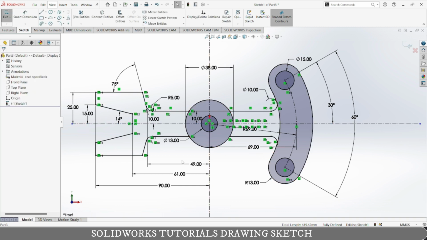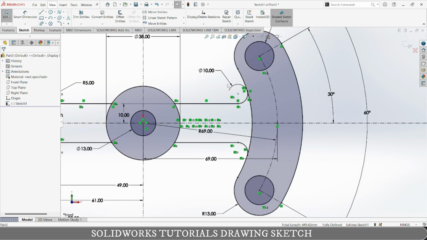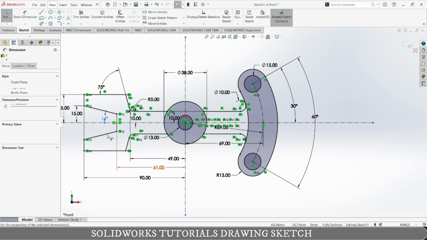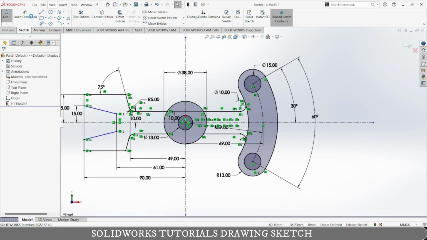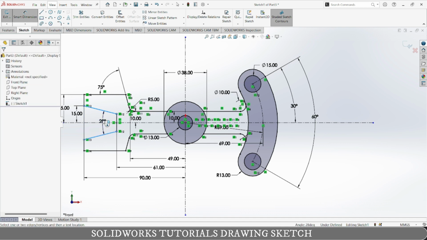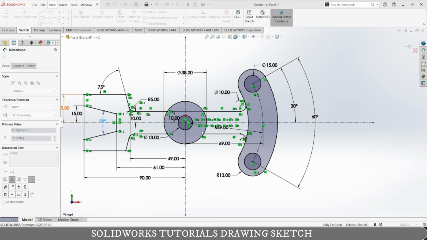Okay, so they are all mirrored now. You can check, they all are exactly mirrored about this line here. So this is how the mirror tool works. It makes things easy for you. Now you can see what is the angle between them. It should be 28 degrees. Yep, it is 28. It has to be 28.